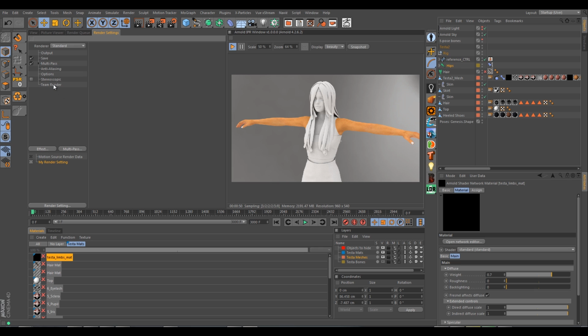But what we can do is get rid of the hair render since we're not going to need that anymore, and we can get rid of some of our multipass stuff. We're not going to need that either. Just clean up our standard renderer a little bit, but we're not going to be using that. We're going to be using the Arnold renderer. And as soon as we change to the Arnold renderer, you'll notice that a lot of the settings for the standard renderer go away.